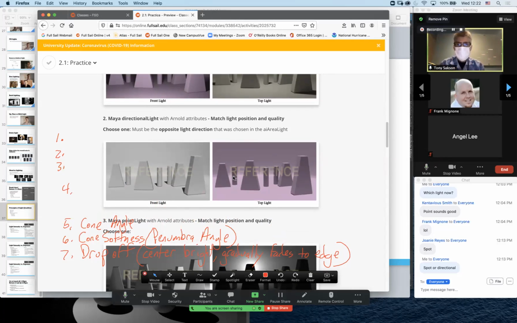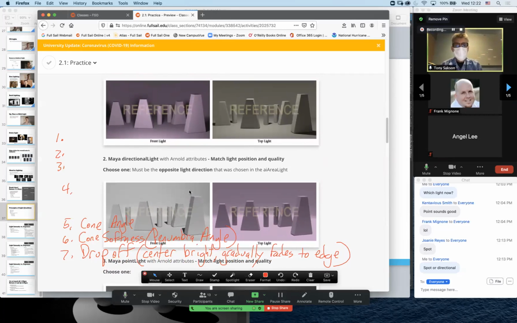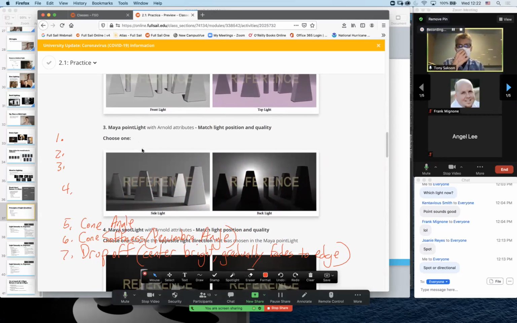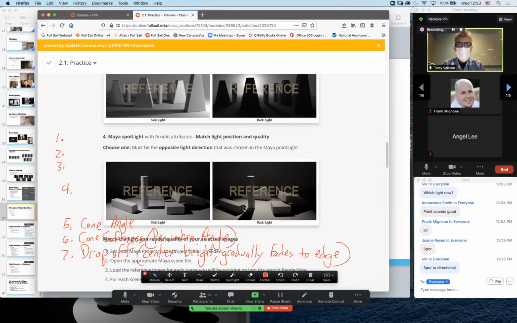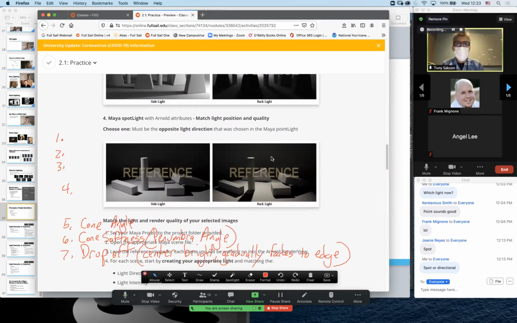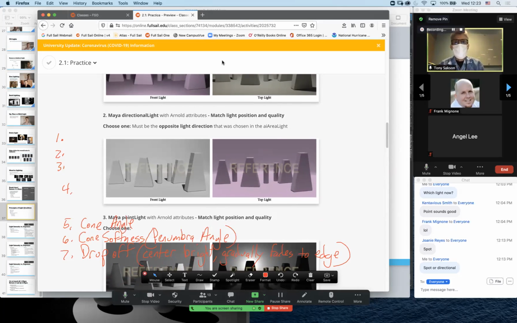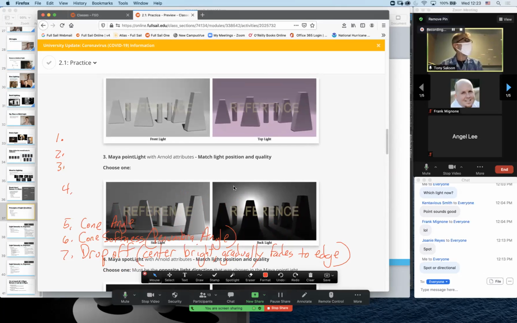So, light direction, light intensity, light color, shadow quality, right? Same thing here, point light, side or back, whichever one you want to do. If you do the side here, for the spotlight, you need to do the back. If you do the back here, for the spotlight, you need to do the side. Now, these top three are basic lights with no special characteristics.